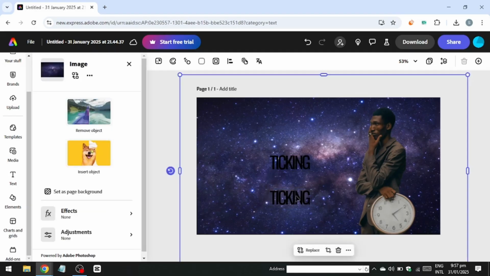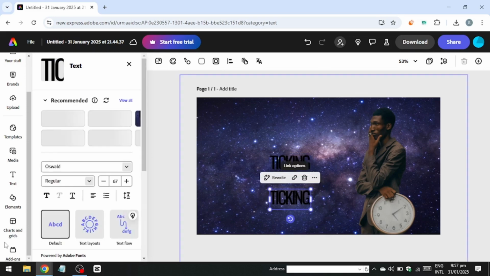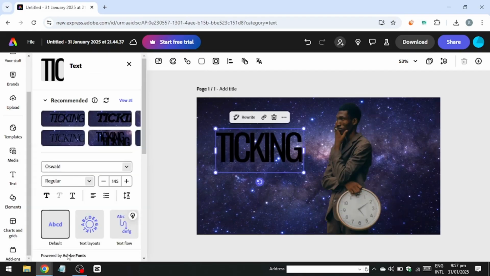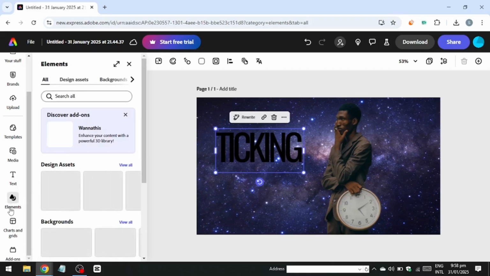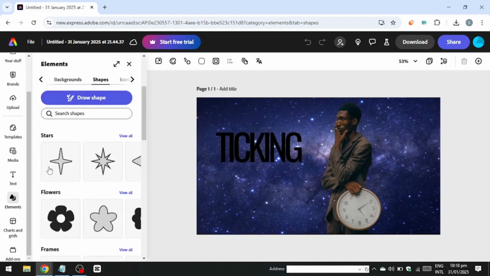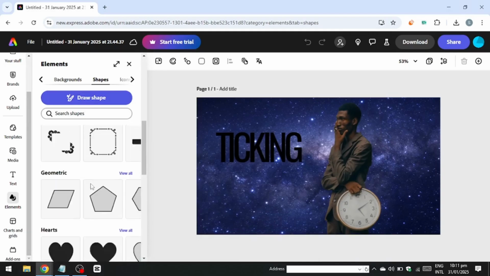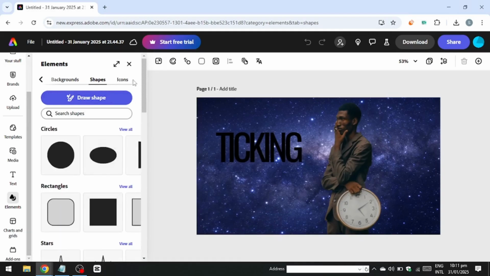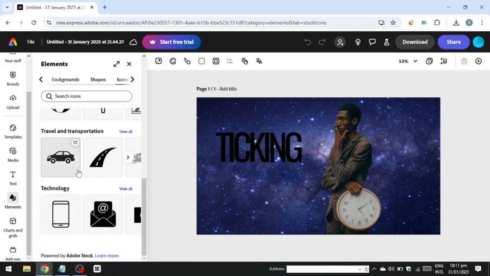To make your thumbnail even more engaging and visually appealing, consider incorporating additional design elements that enhance its overall look. Start by clicking on the Elements tab, where you will find a wide selection of icons, shapes, and stickers that can add depth and emphasis to your design. For example, you can use arrows to point towards key text or images, ensuring that viewers' eyes are drawn to the most important details. Circles, underlines, and other highlighting tools can also be useful for emphasizing specific words or features within your thumbnail, making them stand out more clearly.